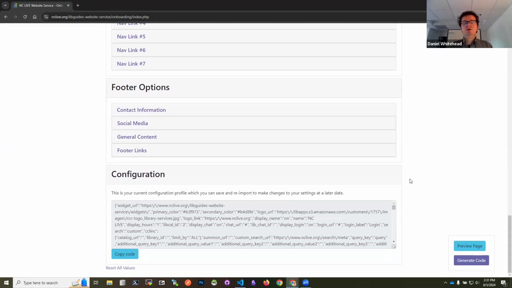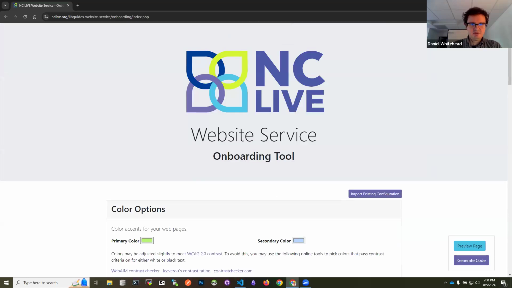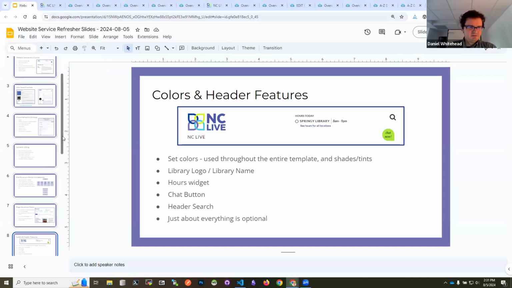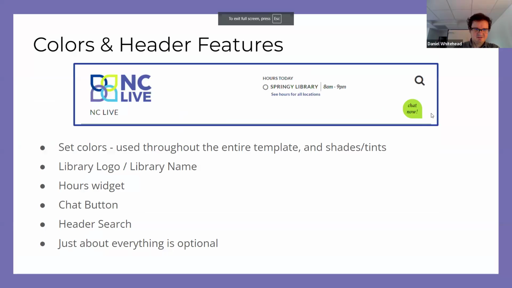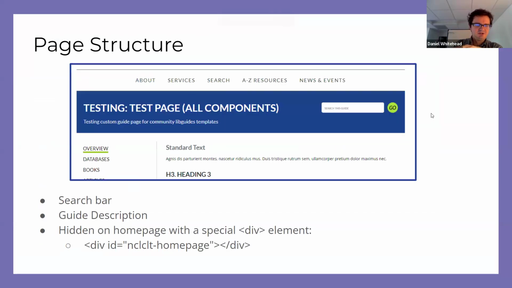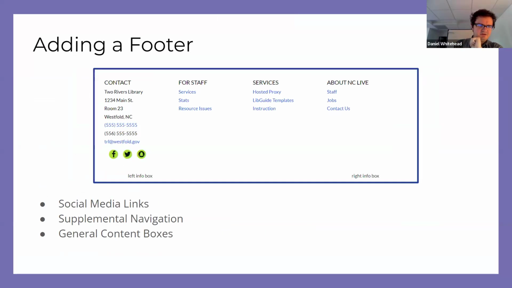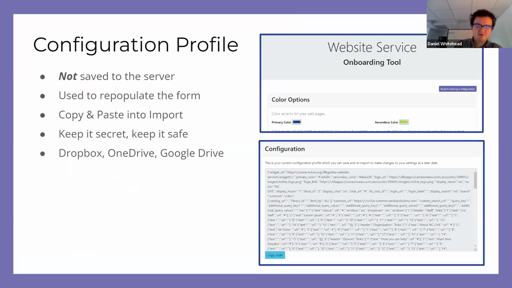And we've gone through, and I've shown a few times, the different components. I got a little bit carried away, I feel like. We talked about the headers. Talked about the page structure. Talked about global navigation. Talked about the footer. Talked about the configuration profile.